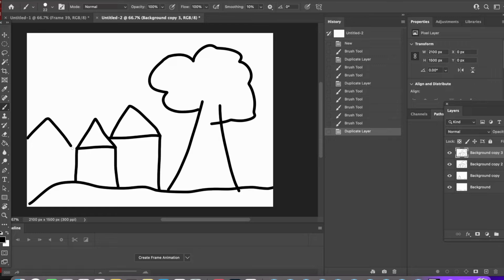Okay, so I'm going to speed this up and I'm just going to keep doing it. Draw a little, layer, duplicate layer. Draw some more, layer, duplicate layer. Draw some more, layer, duplicate layer.